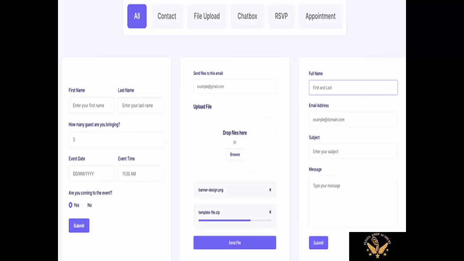Next are full name, email address, subject, message, and all the files once you are filling them, and you are going to click send a file for each form. So here you are going to organize the files for the first one, second one, and third one.